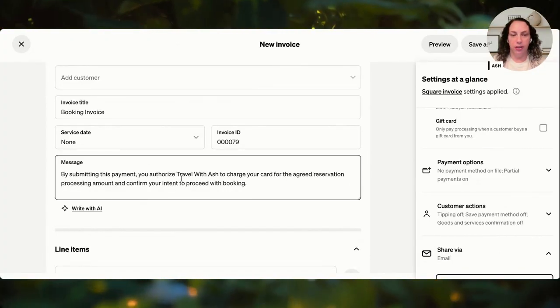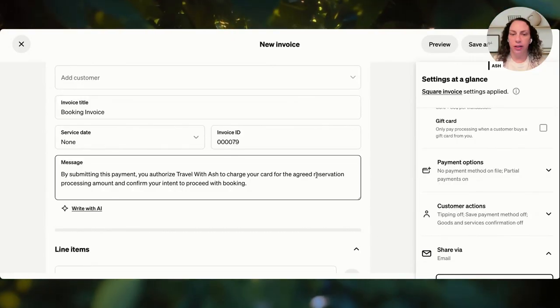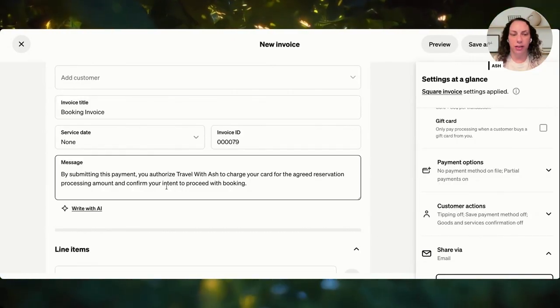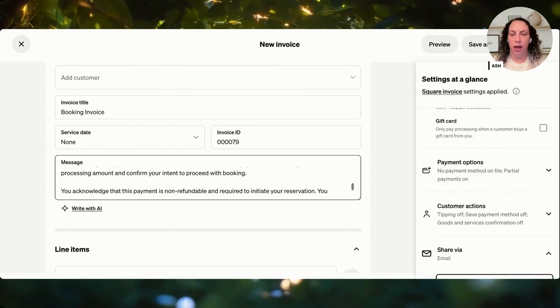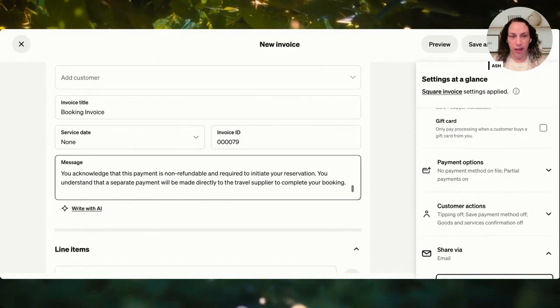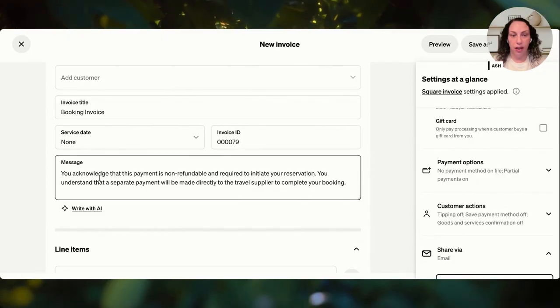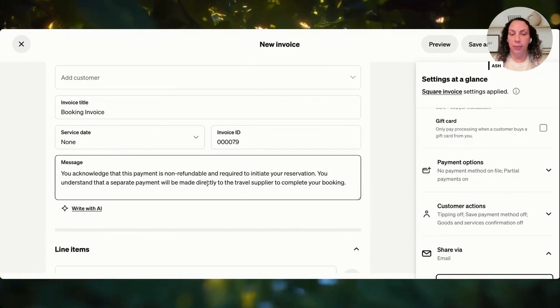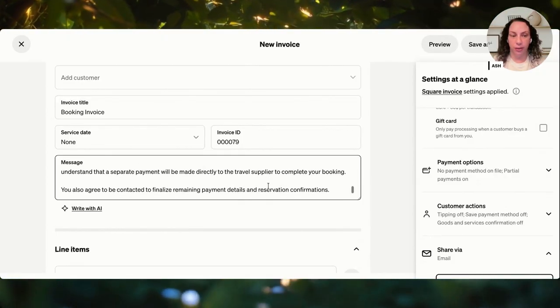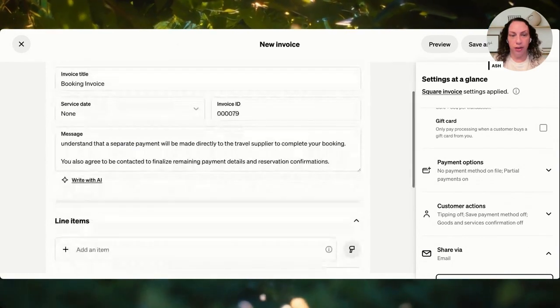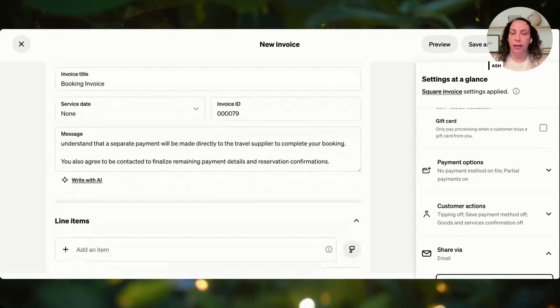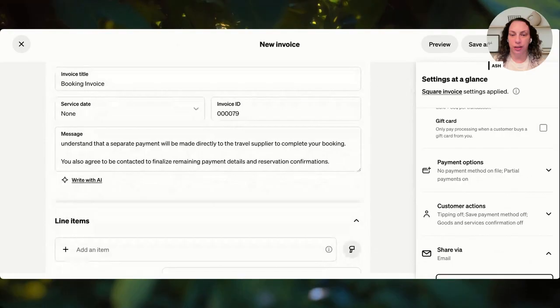By submitting the payment, you authorize Travel with Ash to charge your credit card for the agreed reservation processing amount and confirm your intent to proceed with booking. You acknowledge that this payment is non-refundable and required to initiate your reservation. You understand that a separate payment will be made directly to the travel supplier to complete your booking. You also agree to be contacted to finalize remaining payment details and reservation confirmations.